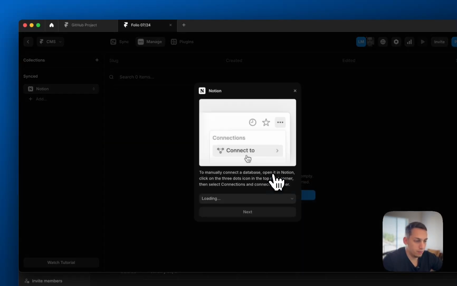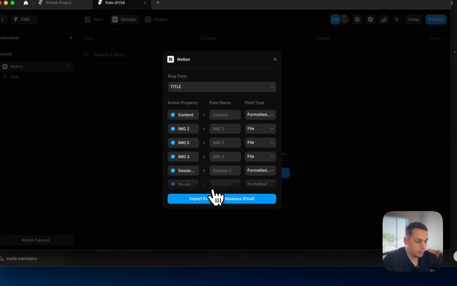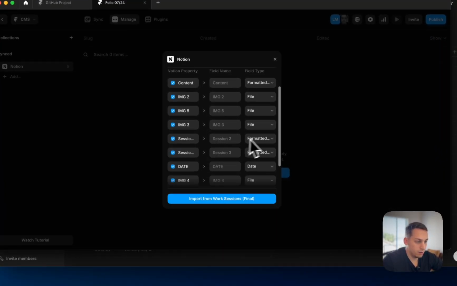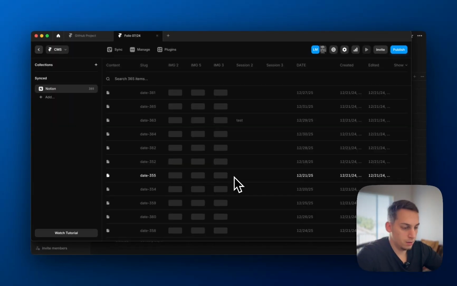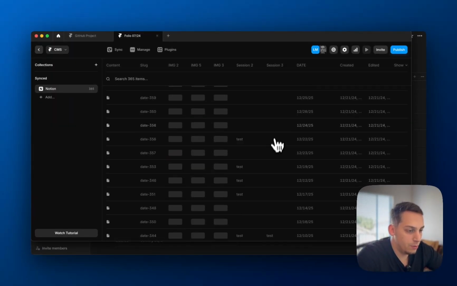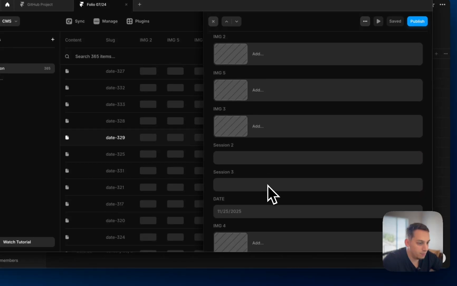So let's just do this. I don't care. Next. And session 1 can be string. I mean, we can try with formatted text. Let me just see with this normal input. Okay, so now it seems to work if you import it not as a formatted text, but as a string.